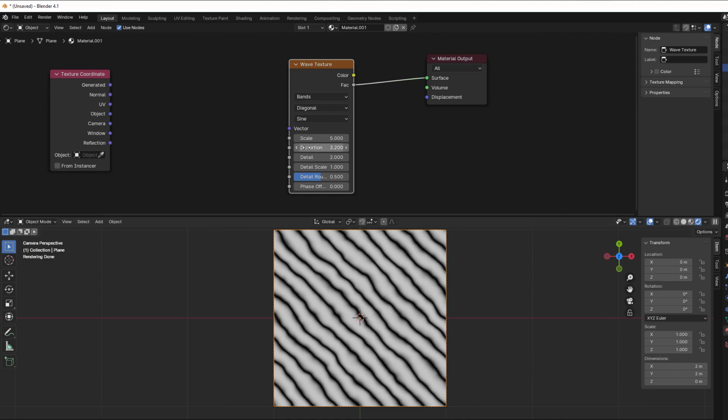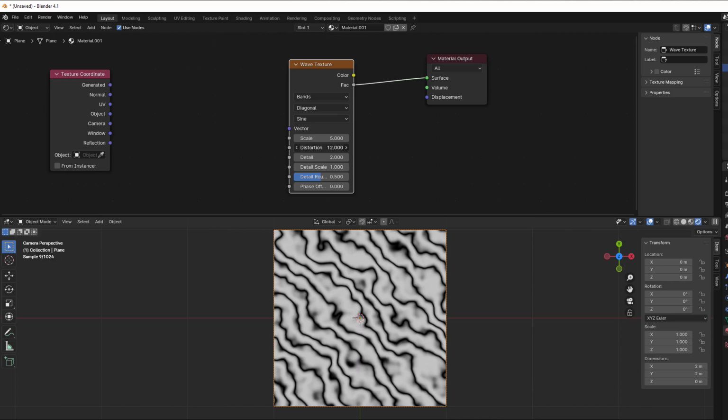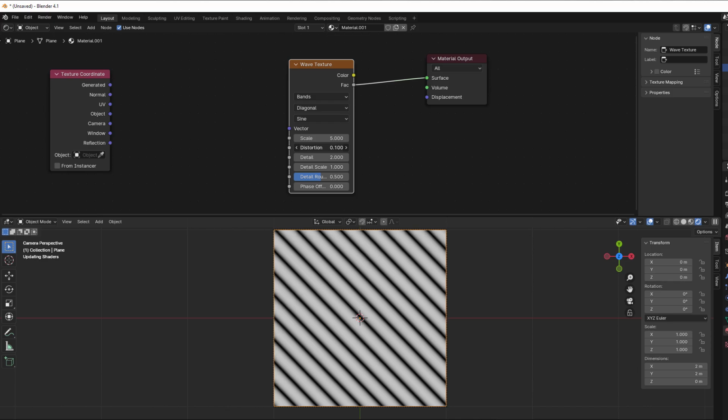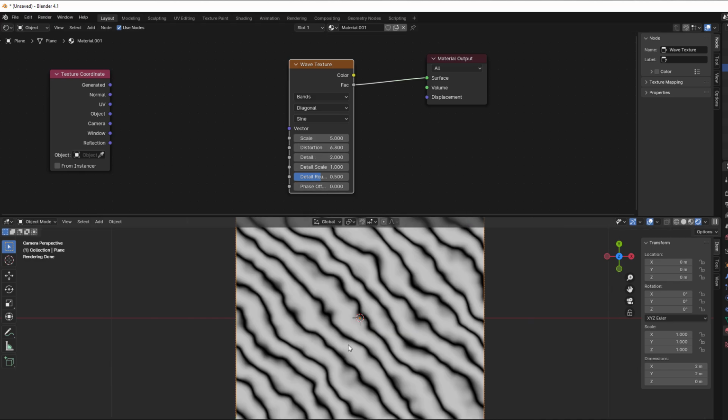And if we look at the distortion, detail scale, and detail roughness, they are exactly the same as in the noise texture. So those parameters are the same, which means if I use high distortion, you will get a circular pattern. So you can see here now I get a circular pattern when I take up the distortion. The detail is how much detail you would like to have on the distortion here. So you can see it grows more in detail when you take that up.